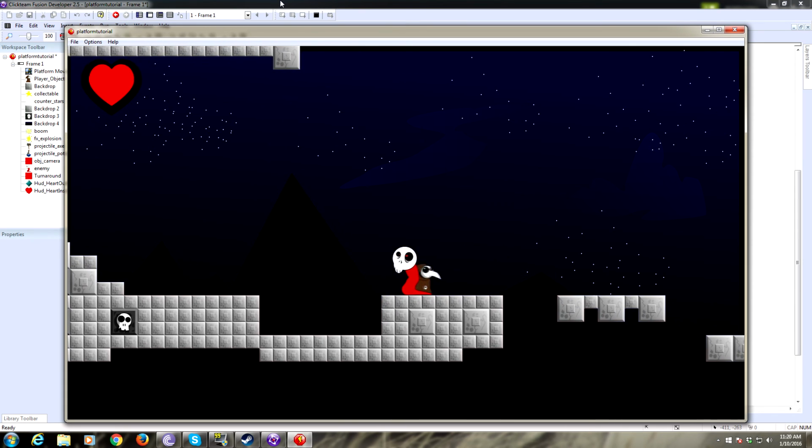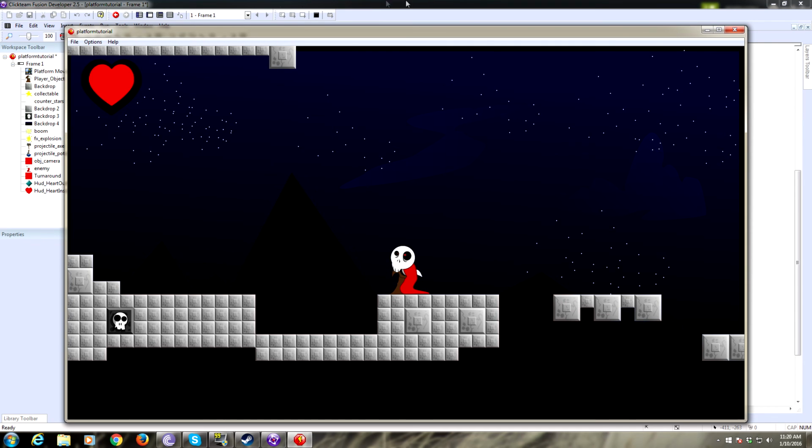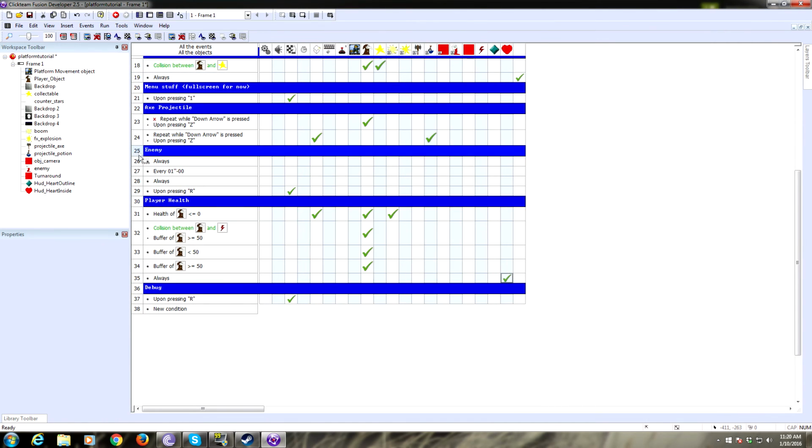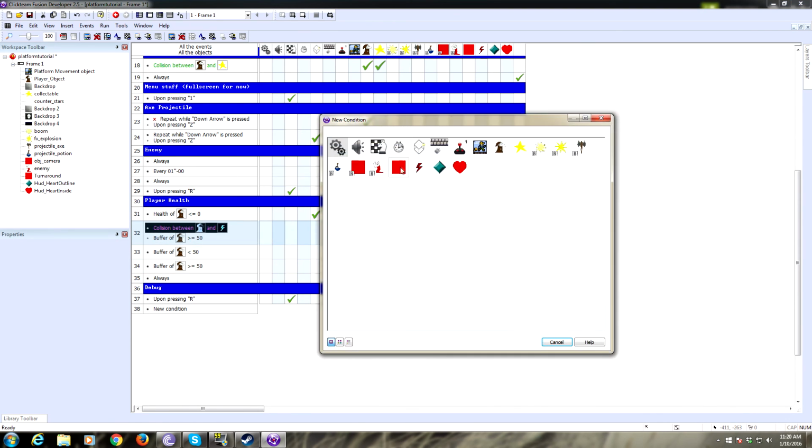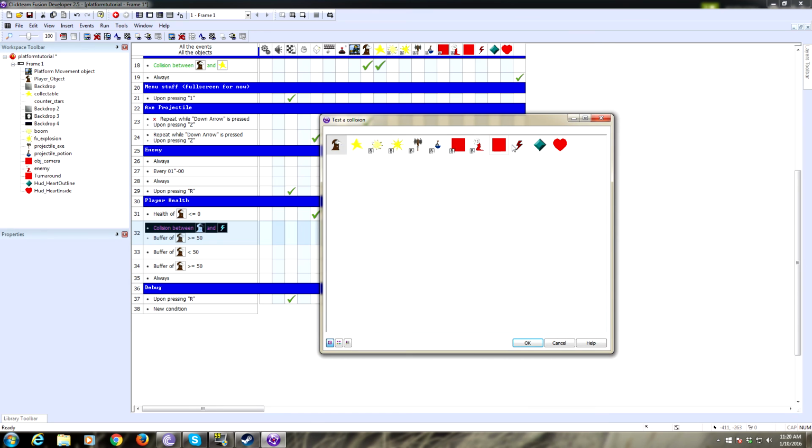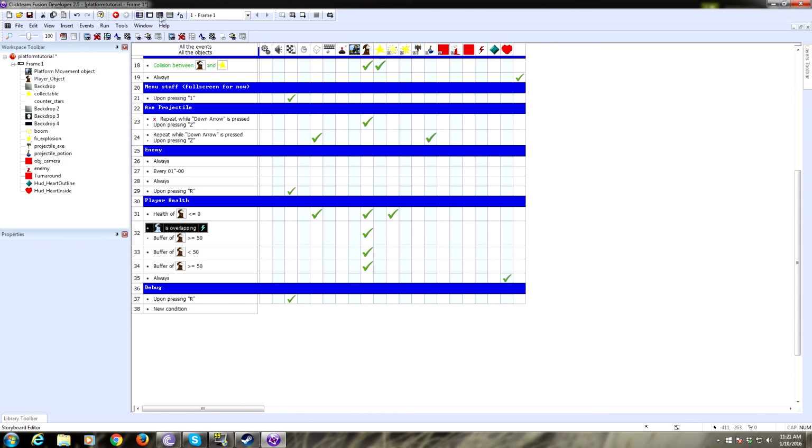Now you see we're not getting hit when we stay on the enemy. That's because we called this incorrectly. We said collision between. A collision happens when one object is not touching another object and then it comes into contact with that object. We want to actually make this be if he's overlapping. So change that to say, is the player, it's under collisions, overlapping another object, and that is the enemies. So now if we stay on the enemy, we should get hurt.